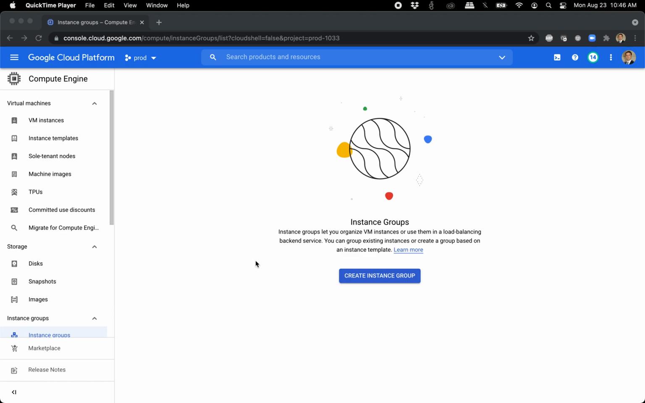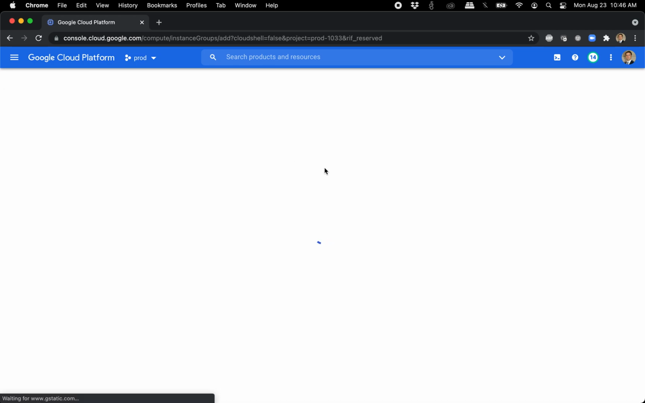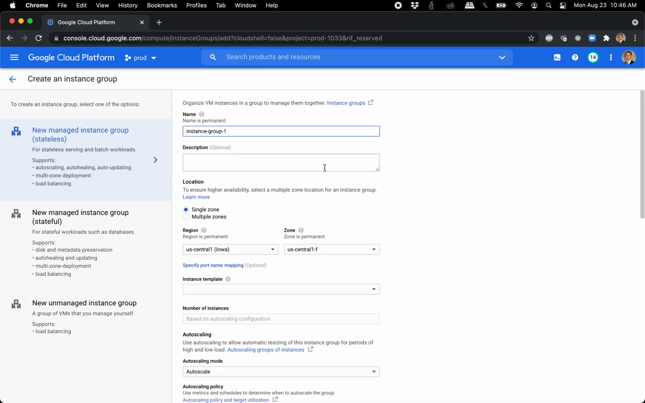I'll show you all how you can deploy Unikernels to Google Cloud using instance groups. Instance groups are pretty cool because they replicate pretty much everything that you would want from Kubernetes. And so let's just go ahead and create an instance group right now. You'll want to have one of these made to deploy your Unikernels with.